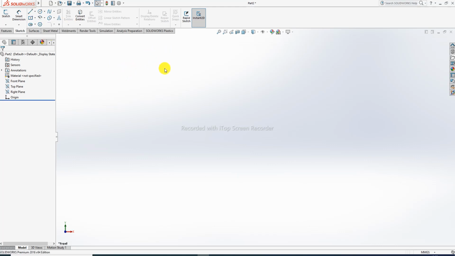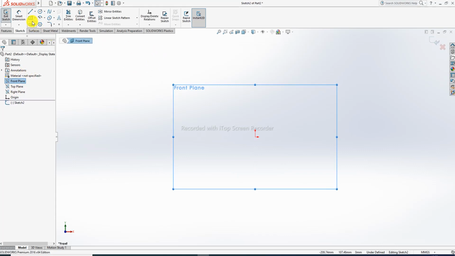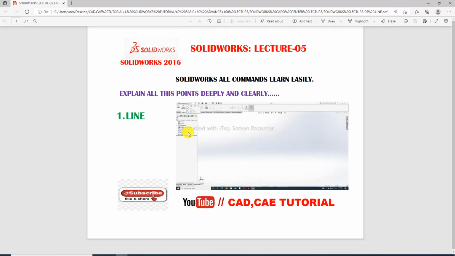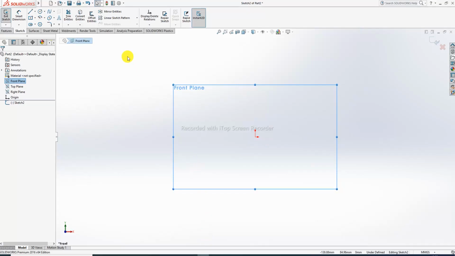Today we learn the line command. At first, select a plane. The planes are the front plane, top plane and right plane. You can choose any plane. At first I select the front plane and select the line. The line has 3 options: line, center line and midpoint line.